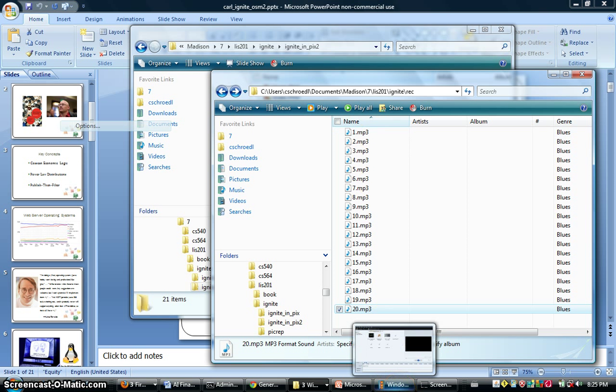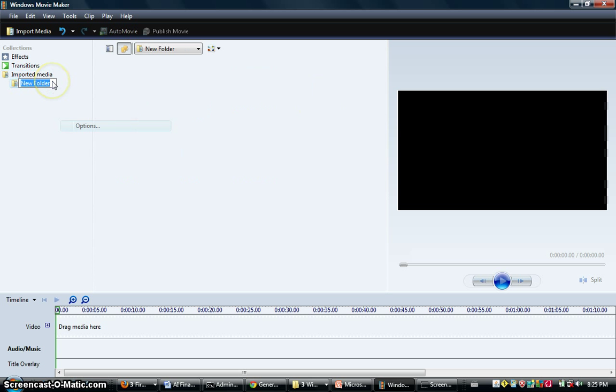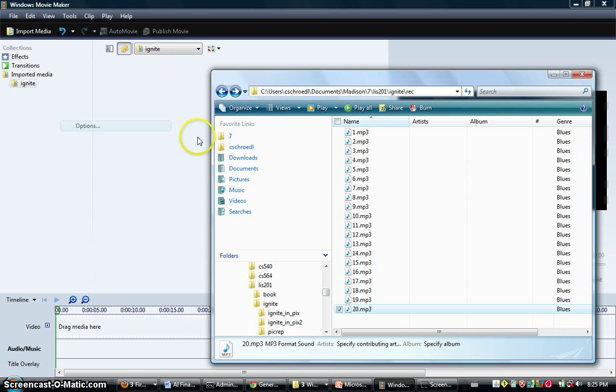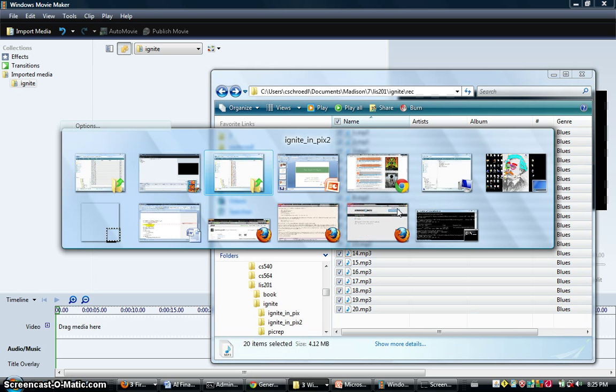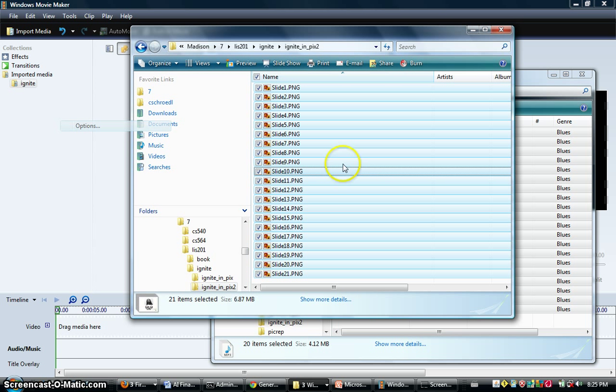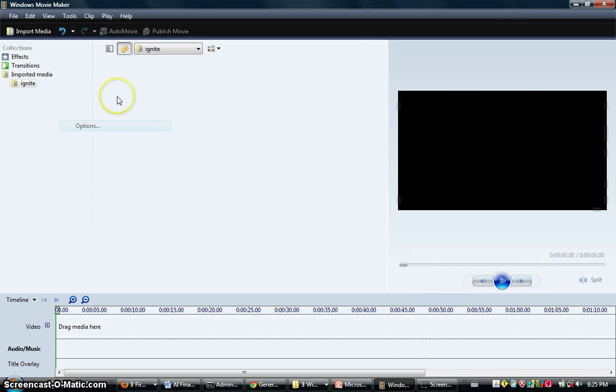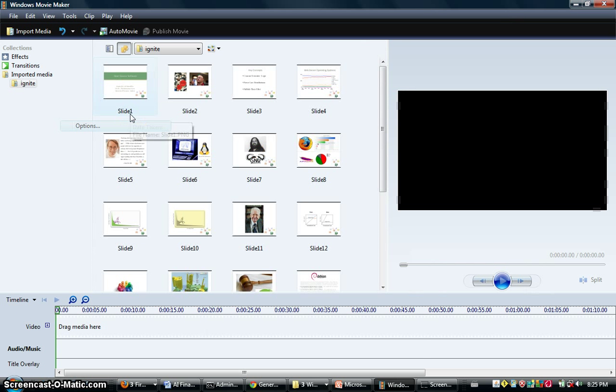So now open up Windows Movie Maker, and you don't have to do this, but I'm an organization freak, so you can make a new collection folder, call it Ignite, and then we go back to our, well, let's do the pictures first. We go back to our pictures folder, and I copy these. I select all, and then I copy, and I click back in here. I click paste. This adds it to the collection.